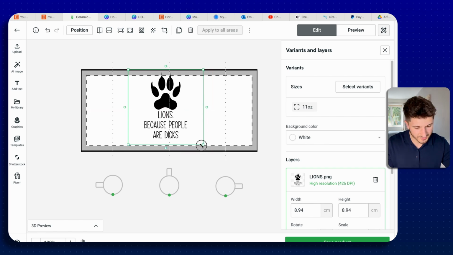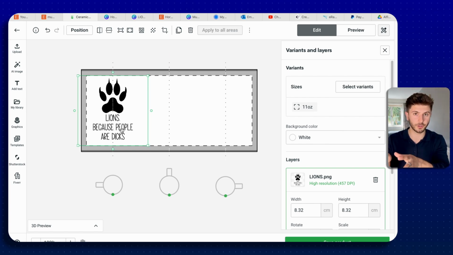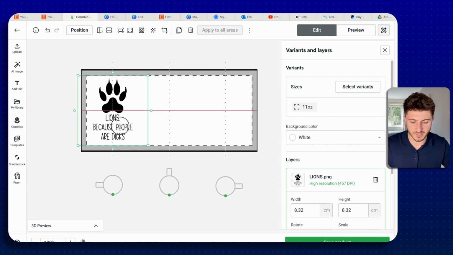And then you just want to resize it a little bit. A good tip here, which I always like to do, is you see these little dots around the outside of the square that's around your design. One thing I like to do is always match up the middle dots with the middle line of the first third of the mug. So you'll see exactly what I mean here.